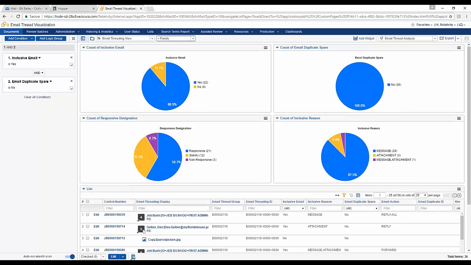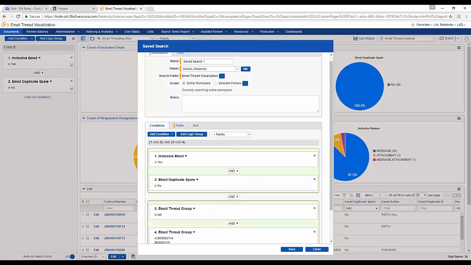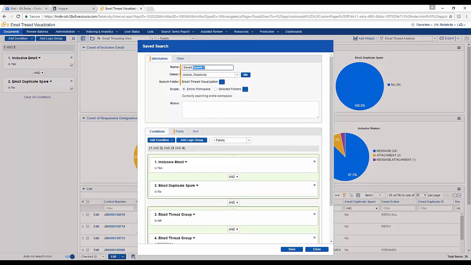And I can then quickly bring up my save search, save this as search. You see my conditions are applied there. This again is in the new UI with our search builder. I can give that a name, call it my inclusive non-duplicate email search, and go from there, attach it to a view, etc., batch it out, whatever I need to do with the search.